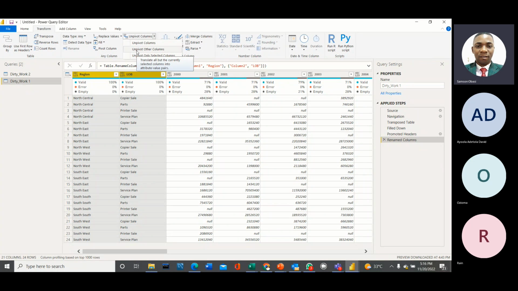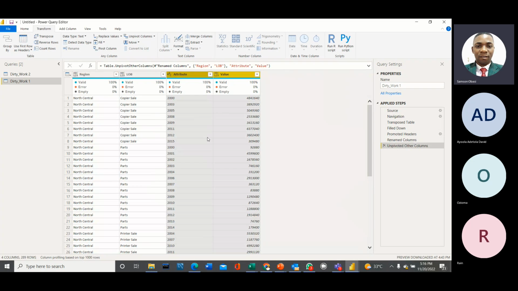So what we'll be doing is unpivot other columns. We've selected the columns that are okay, keep it. What we are saying, Power Query, keep this, unpivot the other ones. So click on unpivot other columns and see what happens. Do you see what Power Query did for us? Power Query just brought that into 2 columns. All our revenues are currently going into 1 column, and our years are currently going into 1 column.